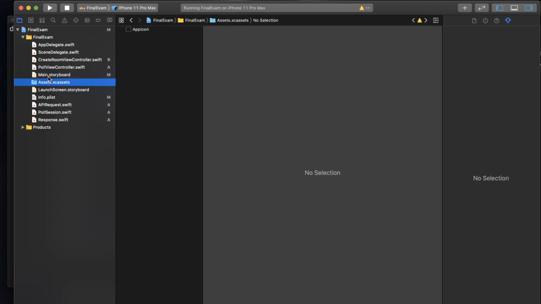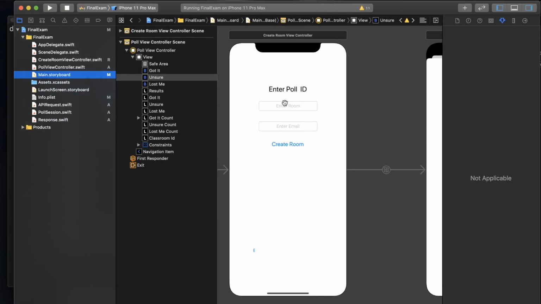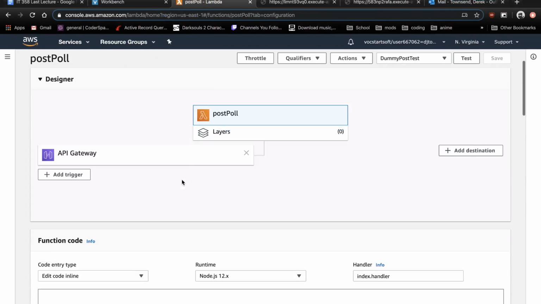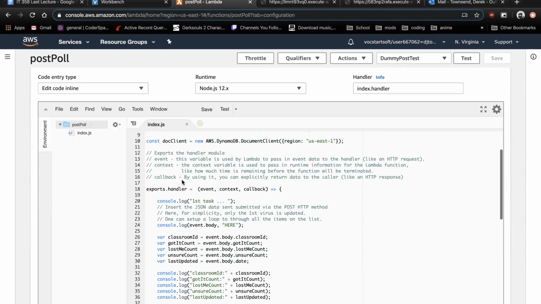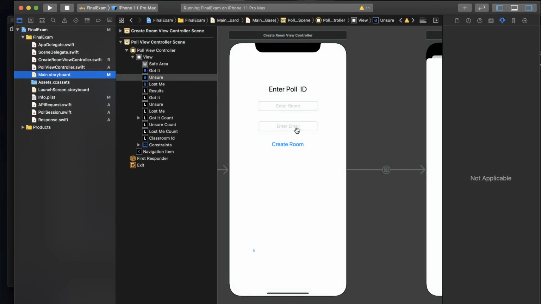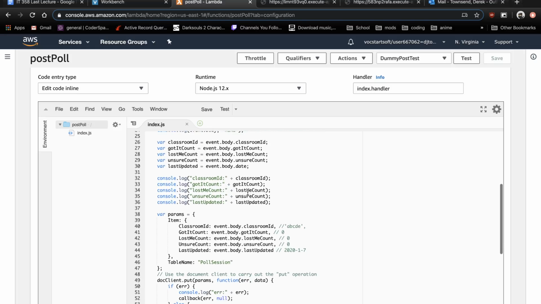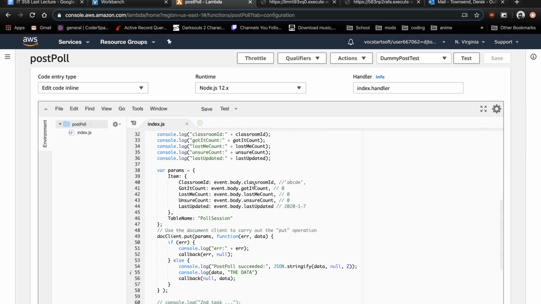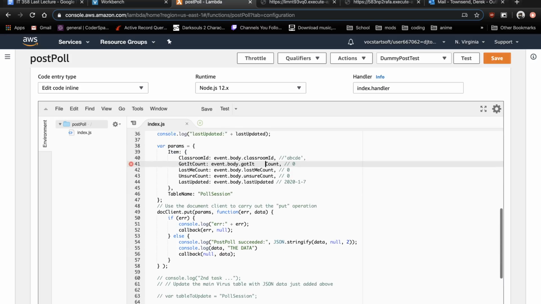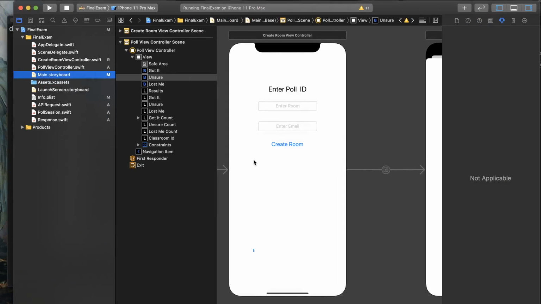Yeah, but in main.storyboard, when you enter the room and enter the email, it'll take that information here. Take the classroom ID. It actually doesn't matter yet. I store this locally first, and the email, and it doesn't count it until it hits the button. It gets the classroom ID, the body count, or got count, lost student count, all that stuff. And it sets it to 0 initially usually, because when you're first creating it, I wanted to check and see if it had a room exactly.